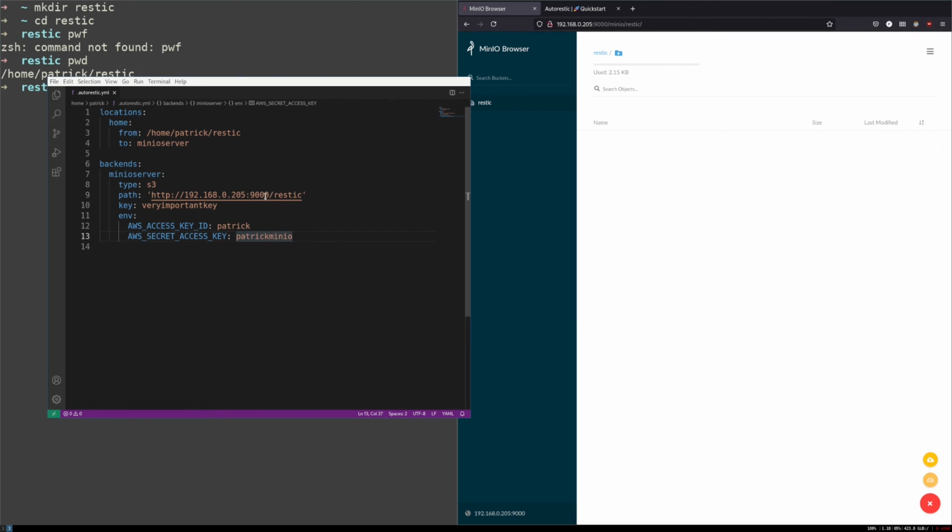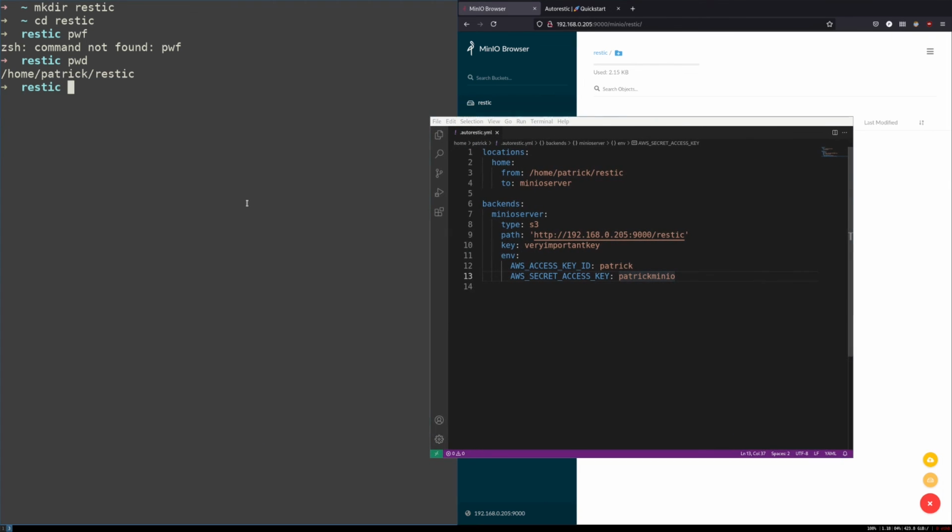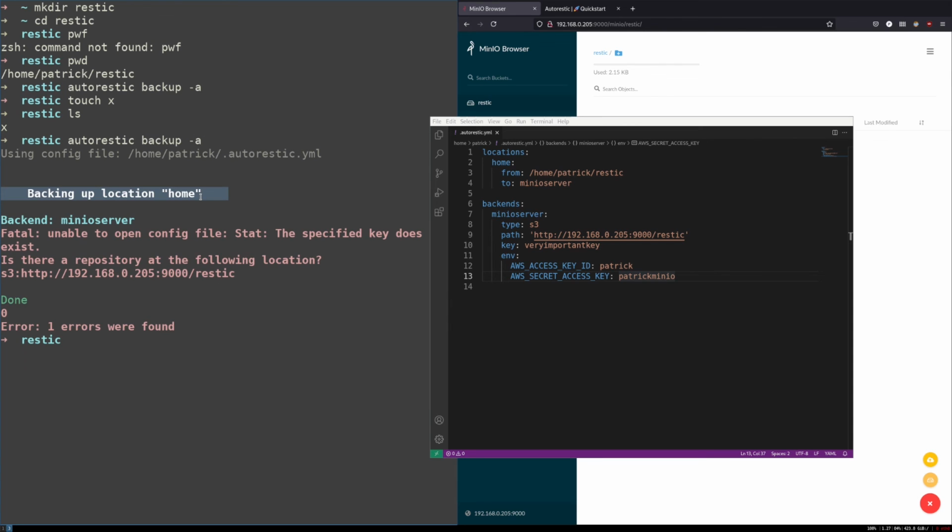All right, that is good to go. What we'll do is now run the command autorestic backup -a, and I'm actually going to wait on that because there's nothing to back up yet. So I'll just touch an X file. And now we have actually something in this directory to back up. Autorestic backup -a. This is an error that I'm receiving.